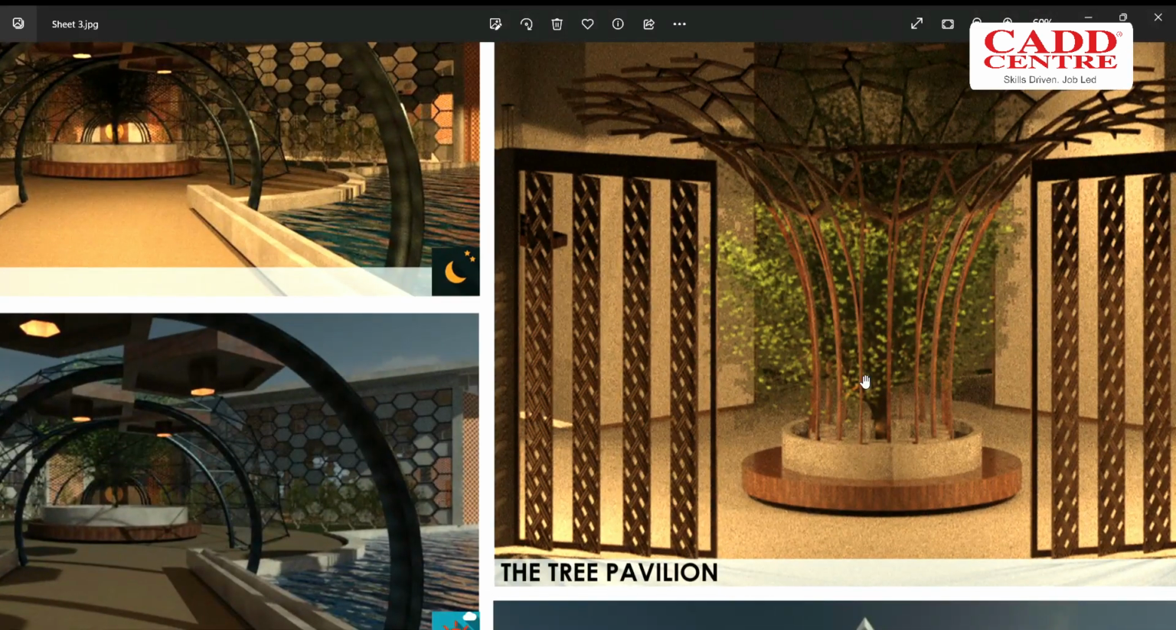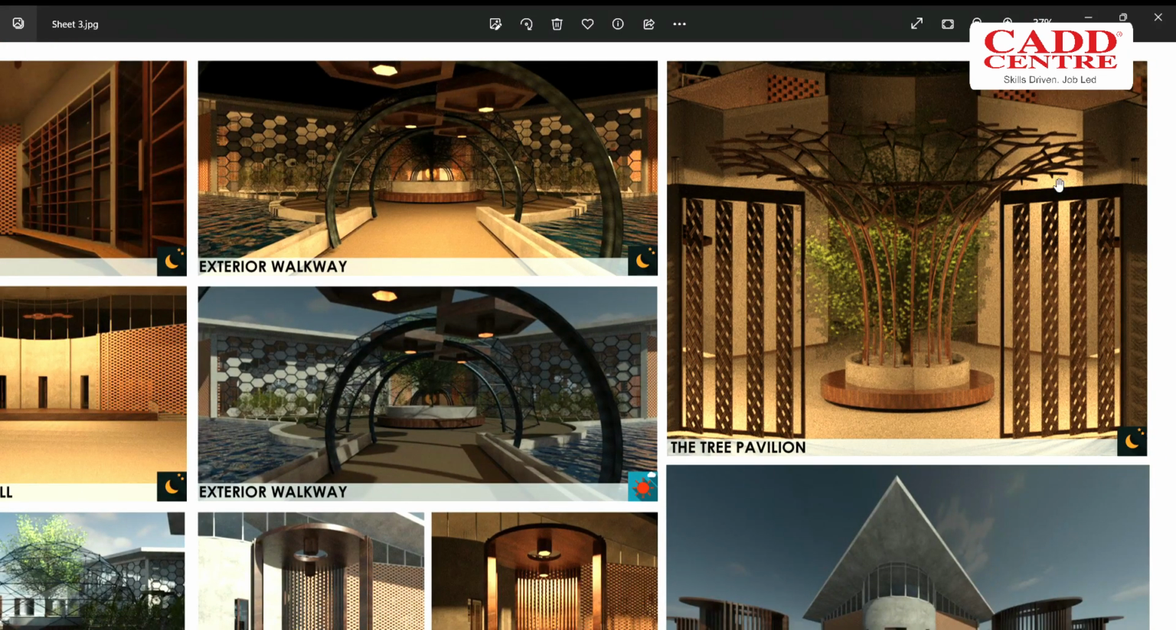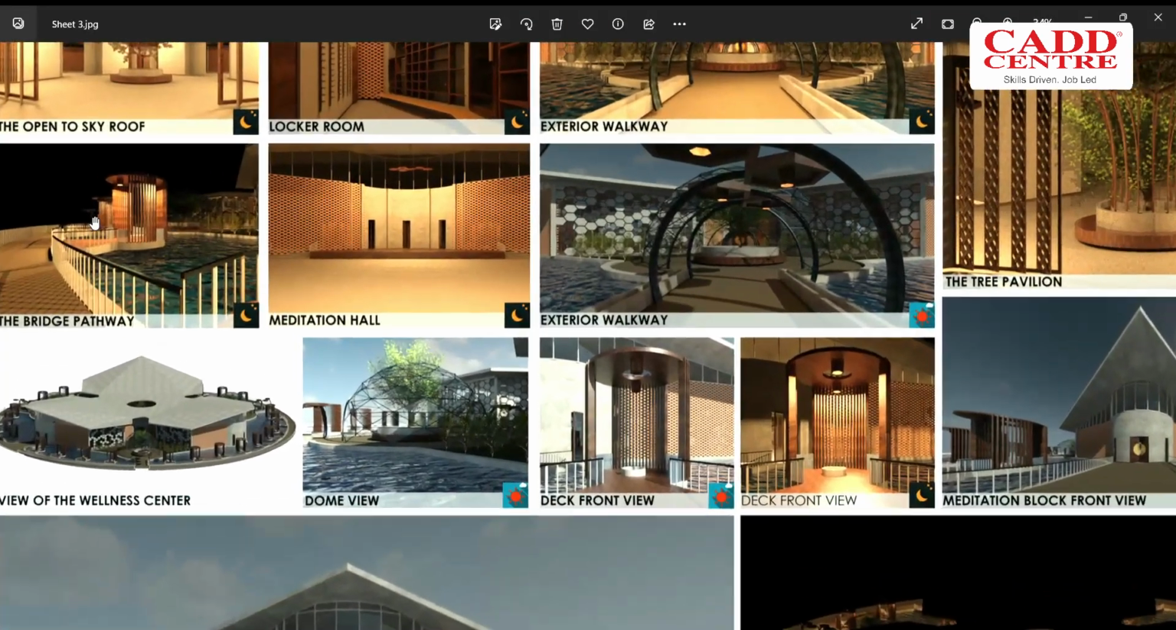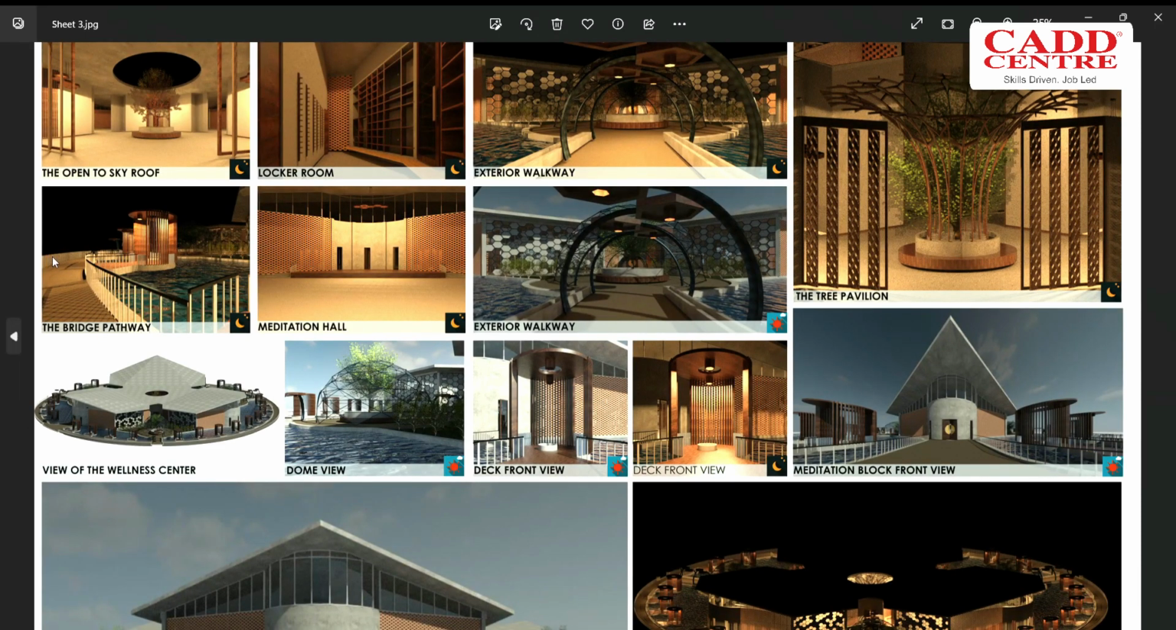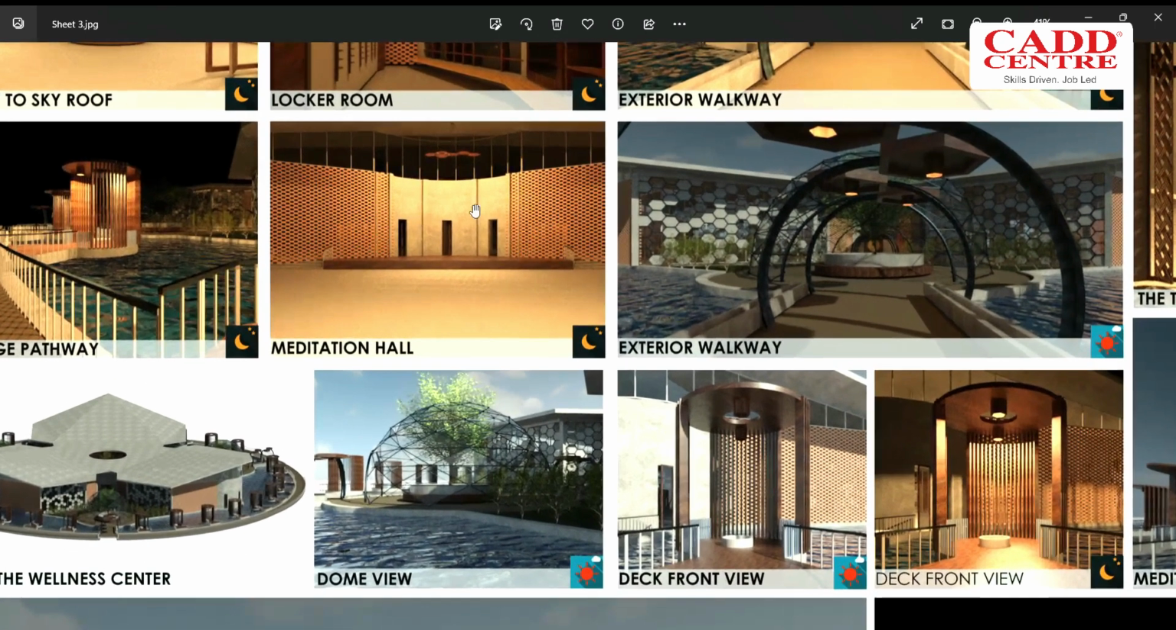And this is the tree pavilion. This also looks like a tree, and the tree is also placed inside, and there is a brass partition in the lobby such that grandness is created. And this is the exterior pathway, which is about 0.45 meters for people to walk through.